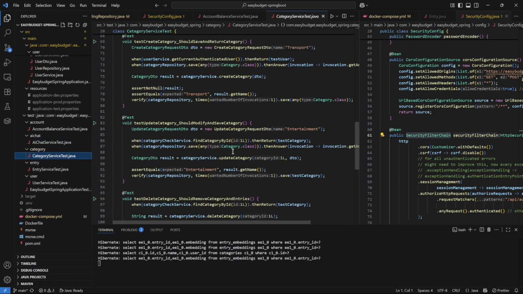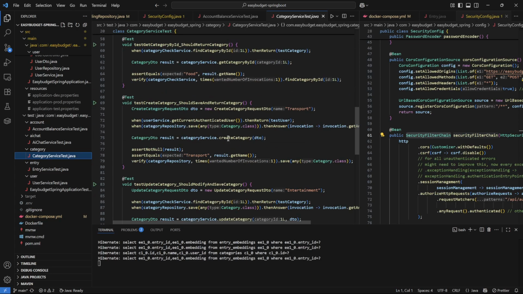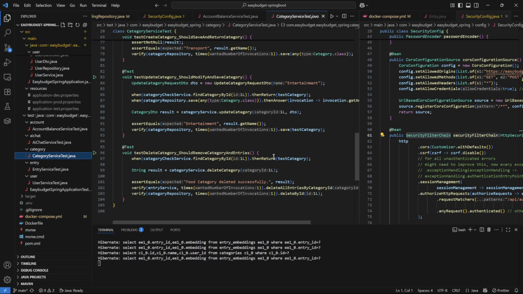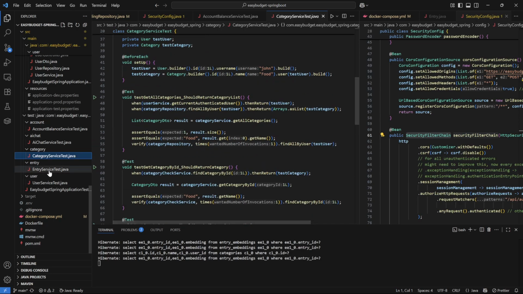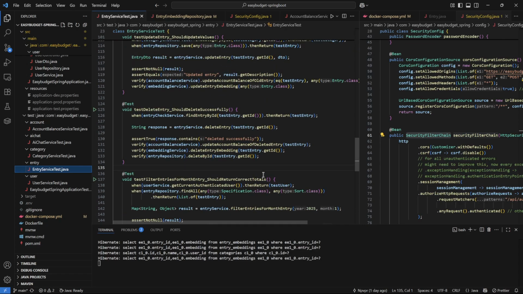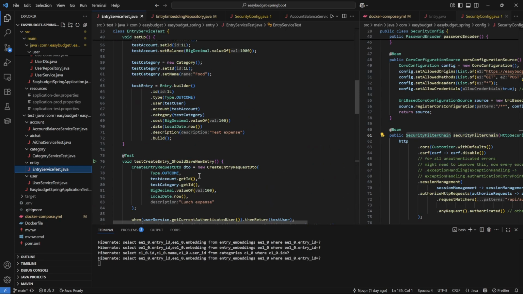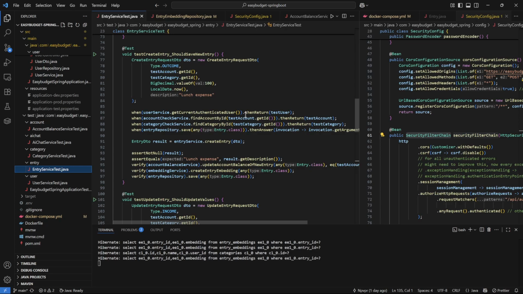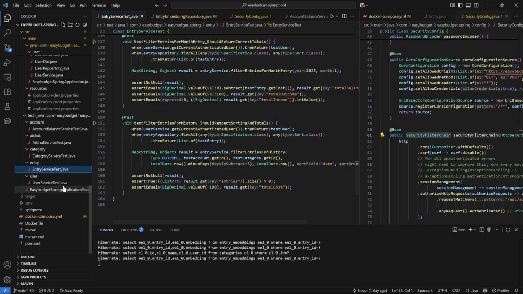Then I check the category service for the basic CRUD, and also that removing a category deletes the related ones. So I'm checking the basic features. Testing the entry service is also the same. It checks that saving, updating, deleting, and filtering work correctly.